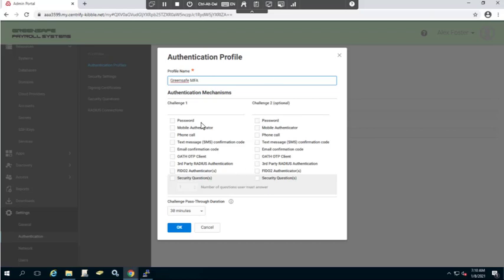So we can identify it as an organizational multi-factor authentication profile. And as you can see here, we have a number of challenges. There's challenge 1 and challenge 2, all with the same information: password, mobile authenticator, phone call, text message, email confirmation code, OAuth OTP, third-party radius, FIDO2, and security questions.